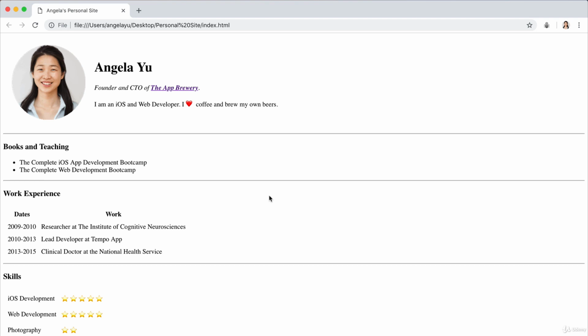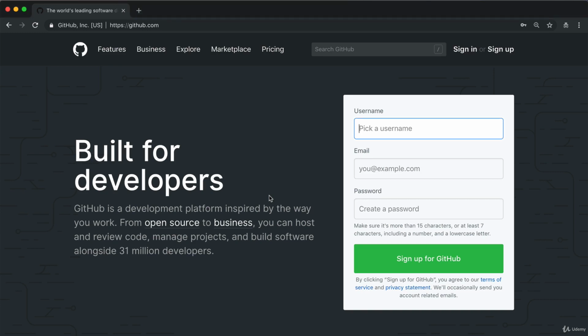But first things first, we'll need to do a little bit of setup. The service that we're going to use is GitHub. And we're going to talk about GitHub in a lot of detail a little bit later on. It's a really, really useful tool that is pretty much essential to a developer's workflow. But for now, we're only going to use one of its features, which is hosting our website.